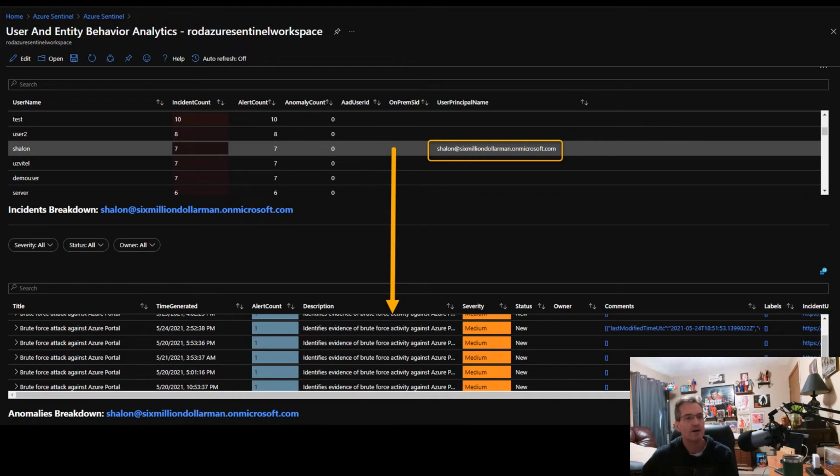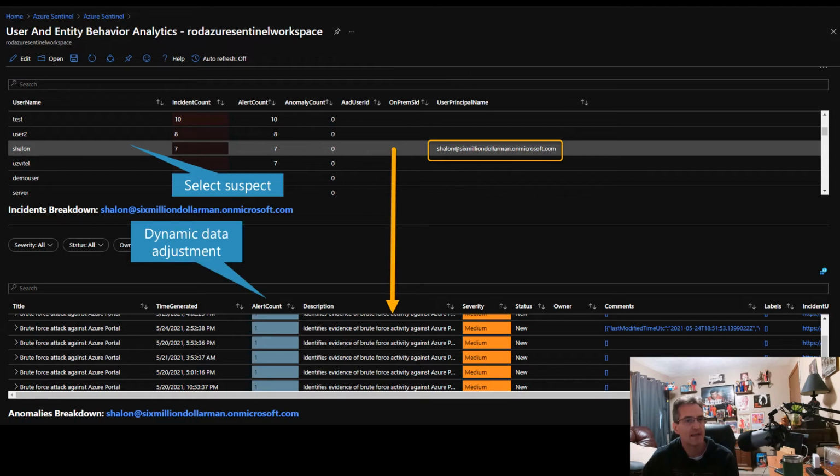Okay. By selecting our suspect in the workbook, the data is automatically adjusted down below to show what it is that we're looking to derive from that data. Okay. I can get a better understanding of exactly what our suspect, this individual that we've identified, has attempted in our environment within this time range that we've selected here. Okay, you see that?